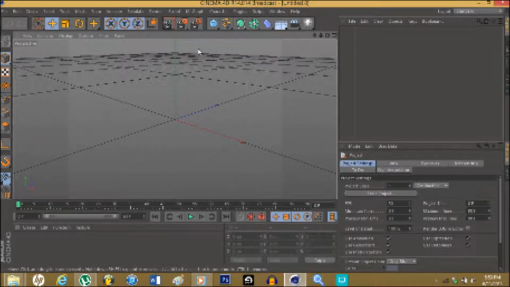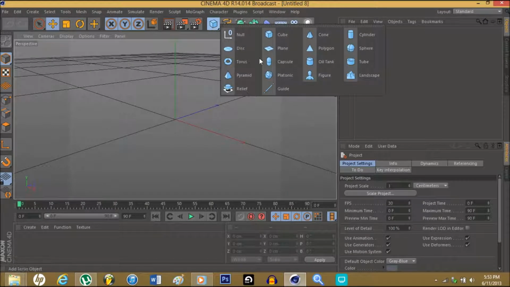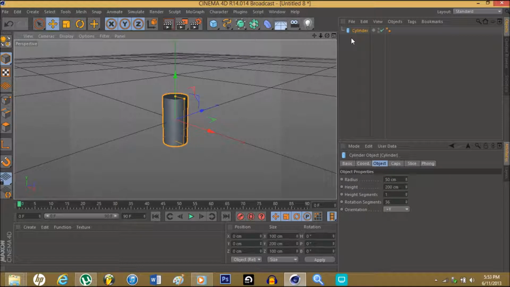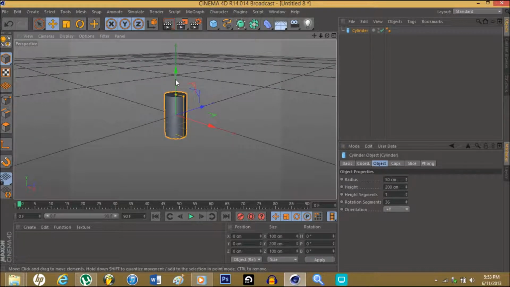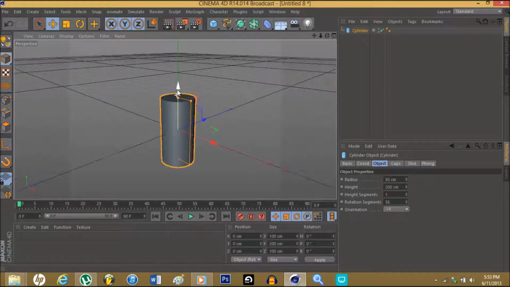Hey, how you going? Today I'm going to show you how to make a 3D barrel in C4D and UV texture map it with BP UV Edit. Let's go ahead and go into primitives and choose a cylinder. Now what we want to do is bring that barrel up so that the base of the cylinder is touching the grid.